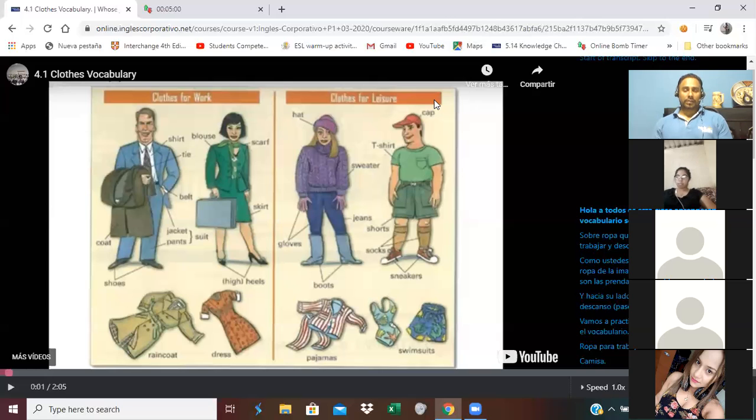Pajamas. Pajamas. Pajamas. Pajamas. Swimsuits. Swimsuits. Swimsuits. Swimsuits. Swimsuits.